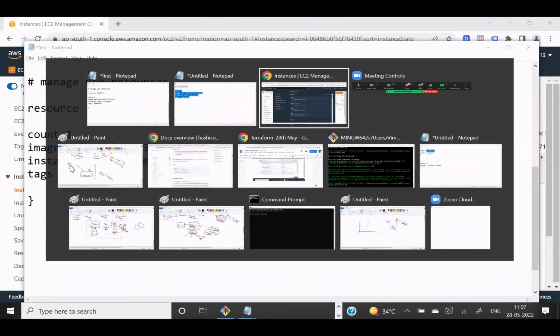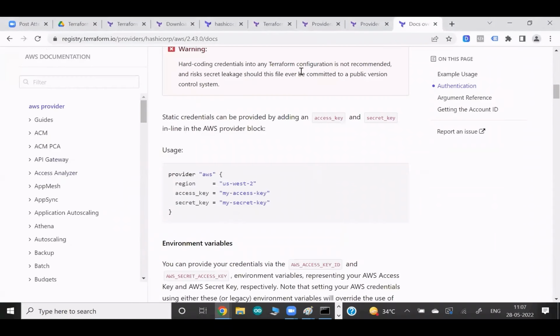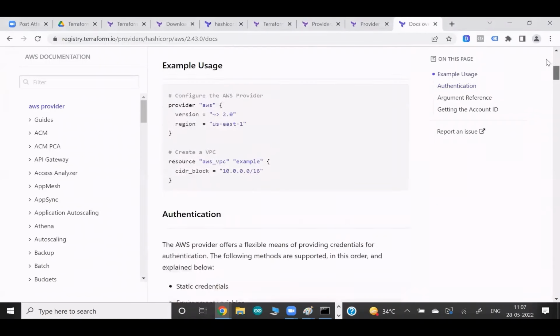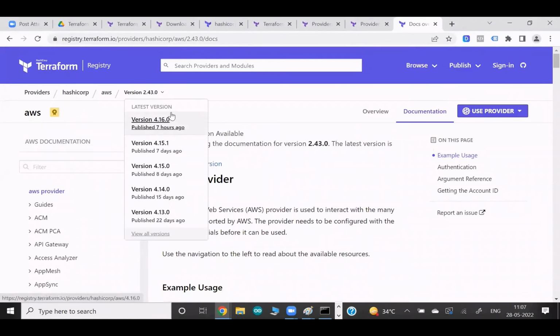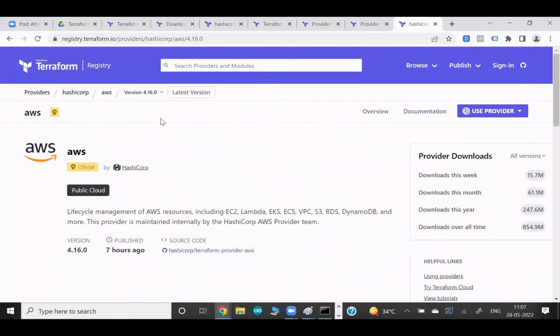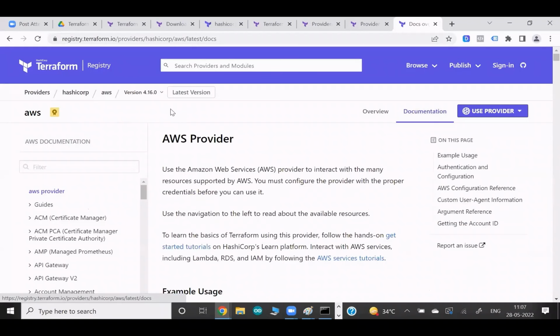Here we can take the help of the documentation. This is a great document you have, and this document is probably maybe the latest one. Let me go for the latest one, 4.16, a little bit older actually. We'll go for the latest one. So this is the latest document we have. Let me click here in the docs part. Right now we're using the latest version of Terraform also.